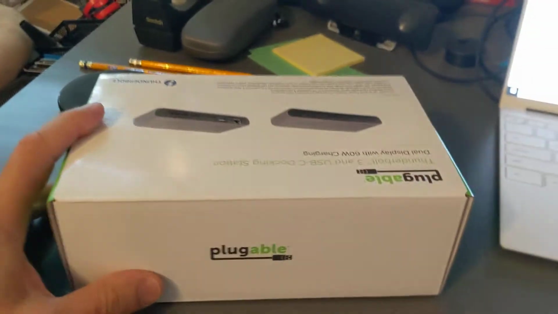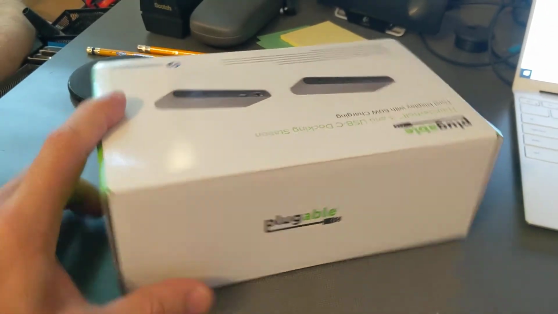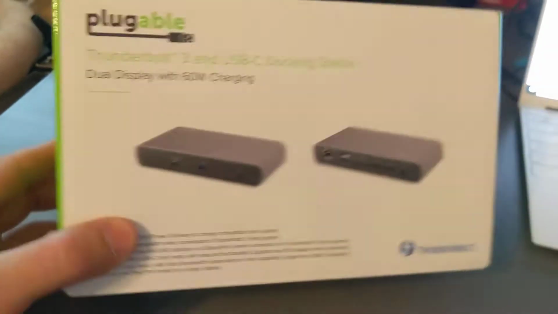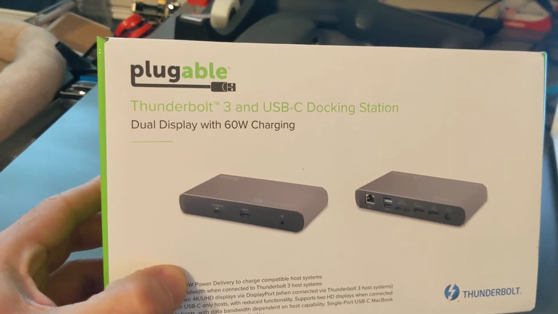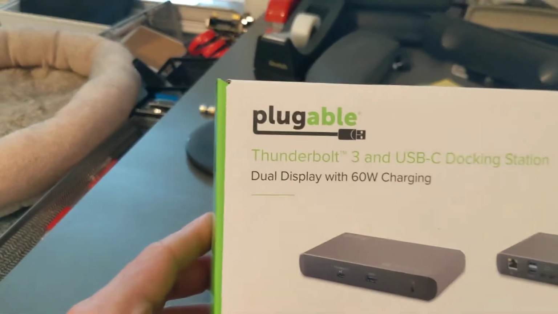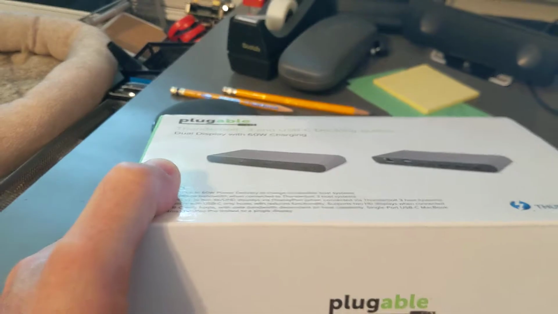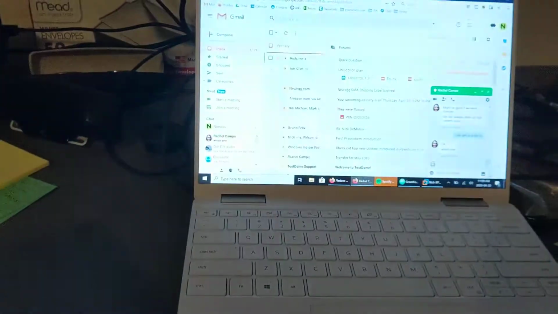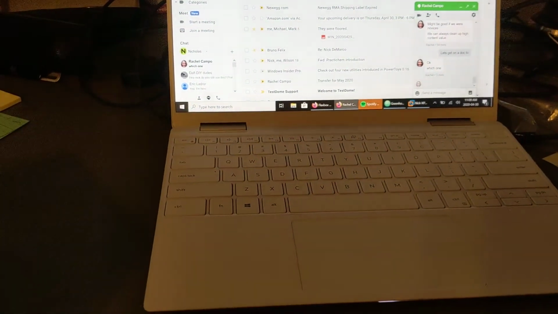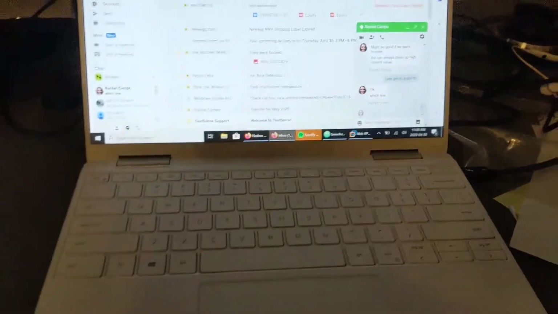Okay, video review of the Plugable Thunderbolt 3 and USB-C docking station. This is dual display with 60-watt charging. I can read a box just like you can. So let's get right to it. First is going to be with a Dell XPS 13, totally kick-ass machine.